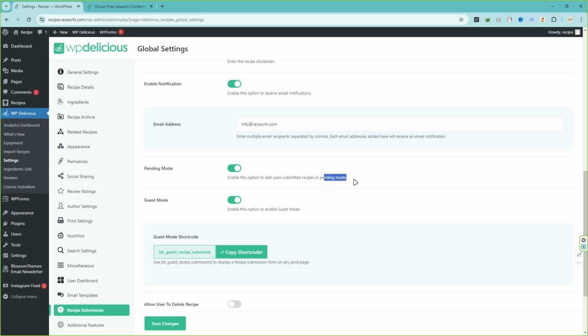When someone submits any recipe, that recipe will move to the pending mode or pending section where you can visit and review the recipe and approve it from there. Only if you enable this option. Otherwise, the recipe will be approved automatically and published automatically.